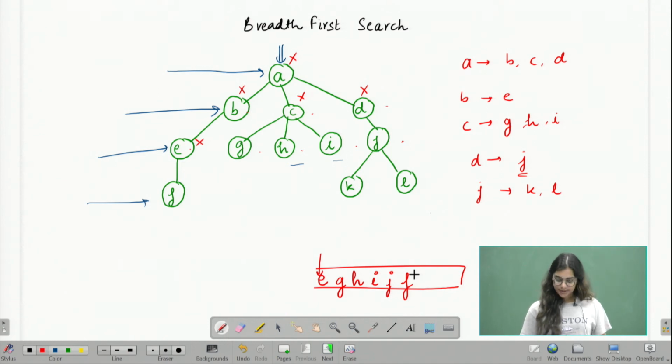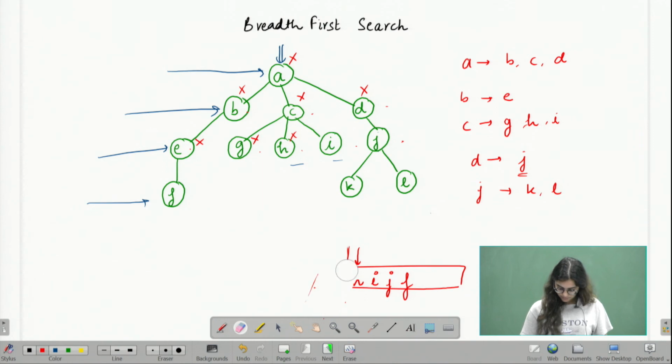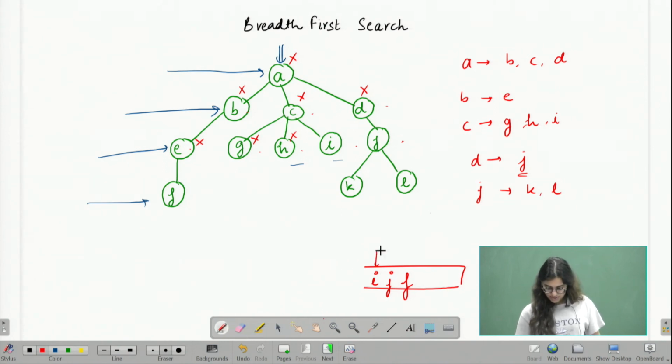Then I'm done exploring E, so I will dequeue the next element, which is G. G does not have any children, so I don't need to enqueue anything into the queue. I will simply dequeue the next element, which is H, and explore H. Same case here, this is a leaf node, so I don't have any more children. I don't need to enqueue anything into the queue. Now I dequeue the next element, which is I. So I have explored I.